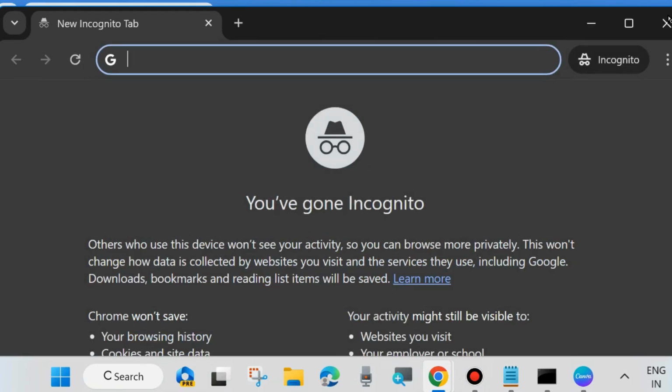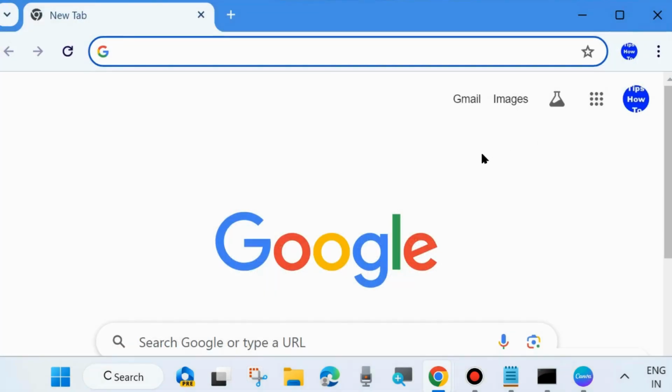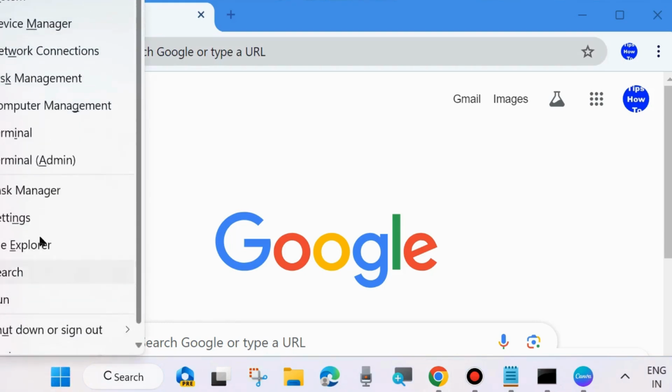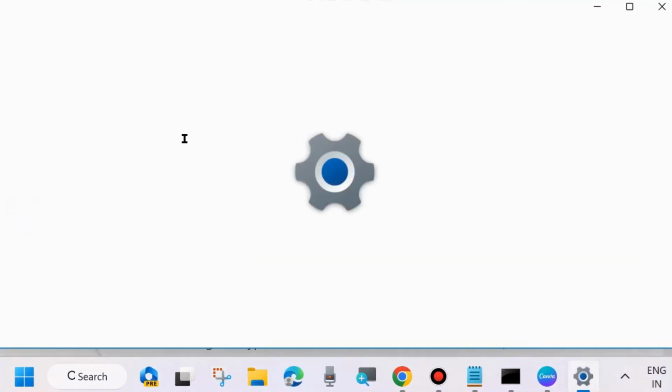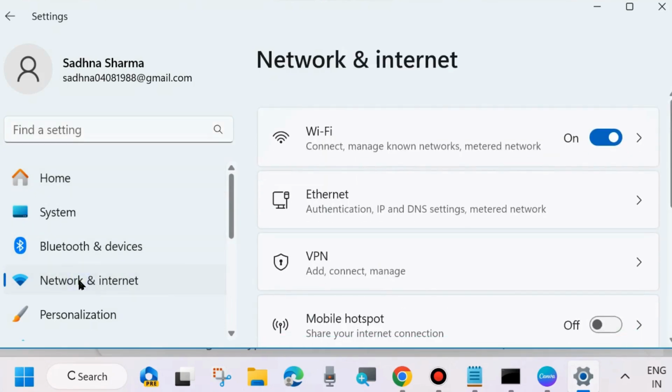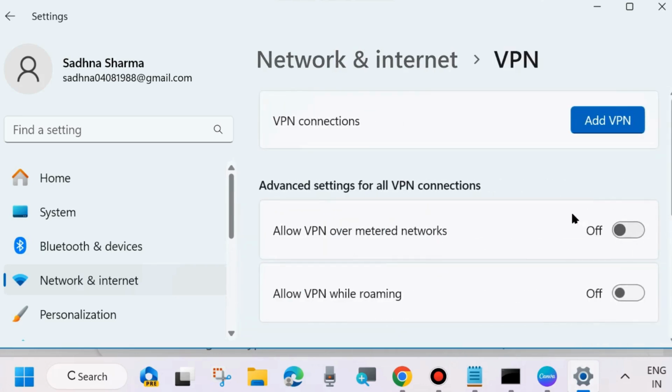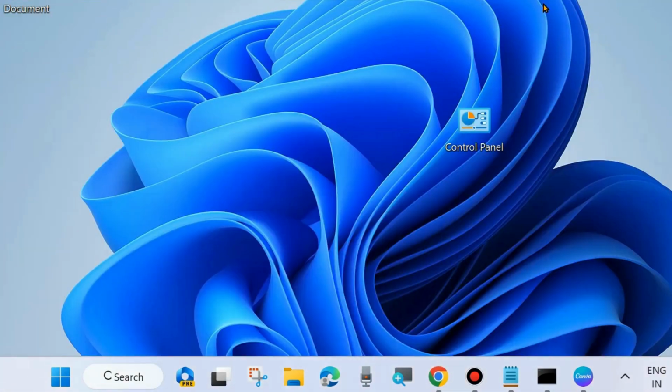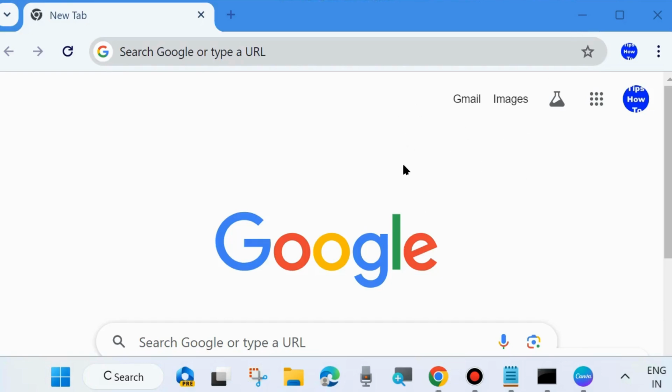And if you face the same issue in this window, then go to the next fix and clear your VPN connection. Right click on the Start button and choose Settings. You may press the Win plus I shortcut key to launch Windows Settings. Here go to Network and Internet from the left side, and from the right side click on VPN and disable the VPN connection first. If you have added any VPN connection, then remove it, and disable Allow VPN over metered networks and Allow VPN while roaming. Check whether your error, IP address could not be found, is resolved or not. If not, go to the next fix.